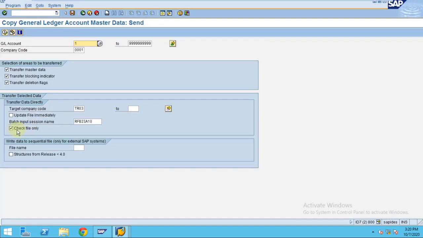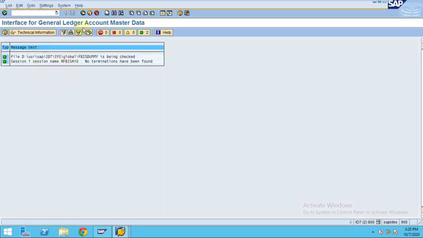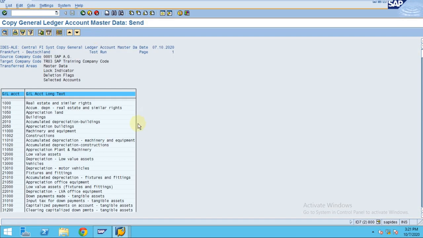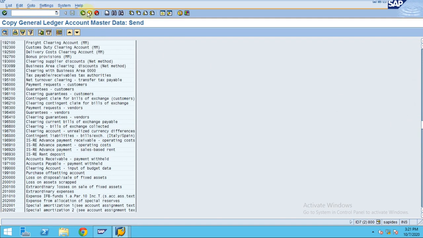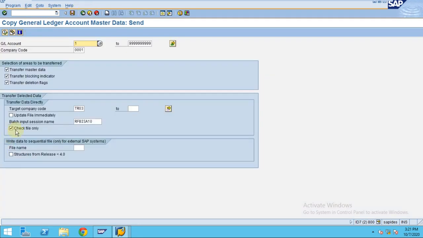Check the file. So this is only checking the file. I don't want to, I check the file, the system will check if any terminations happen. Sorry about that. Actually I did this checkbox. What this checkbox will do is it won't create any records. It will check if there is any issue, and what all the selected accounts are, and everything it will show. So in our case we only check this.